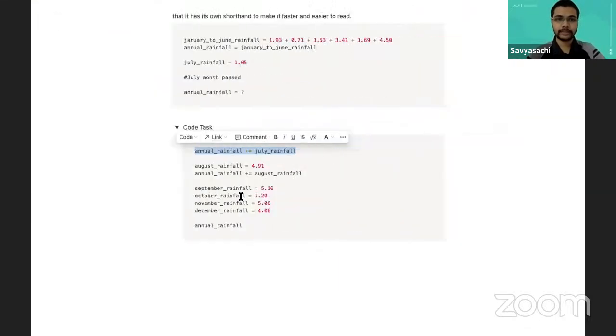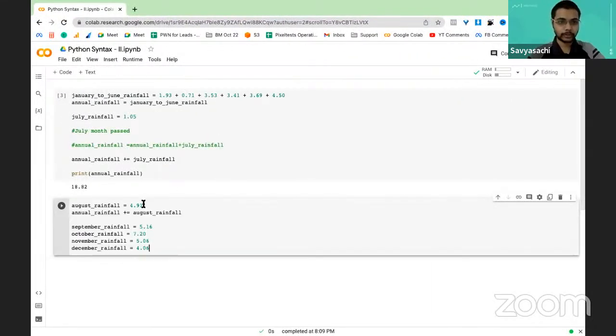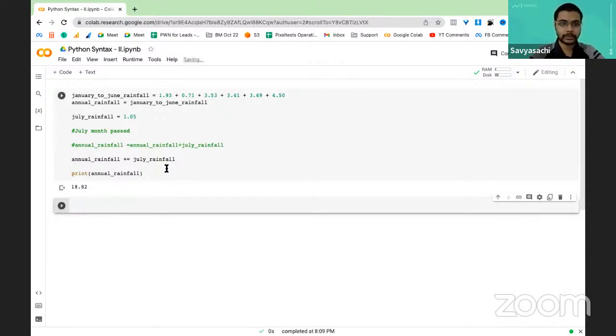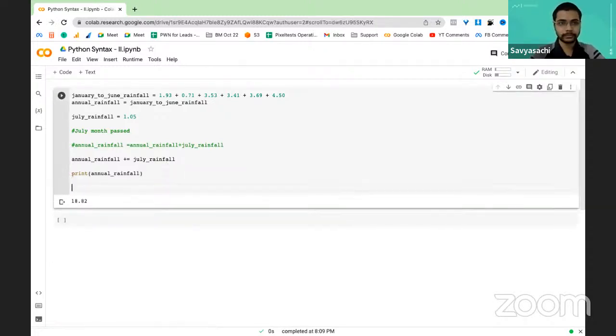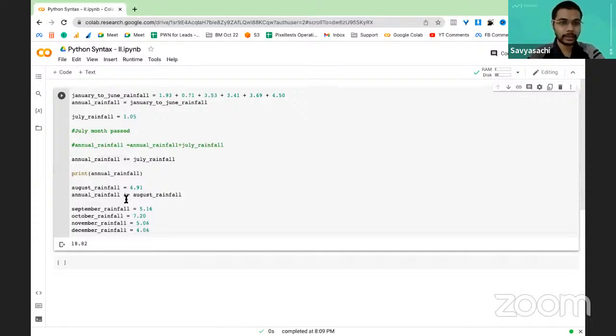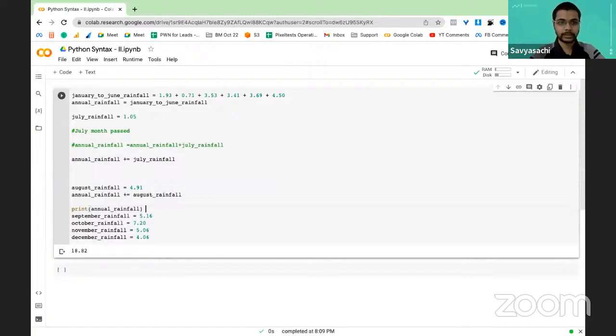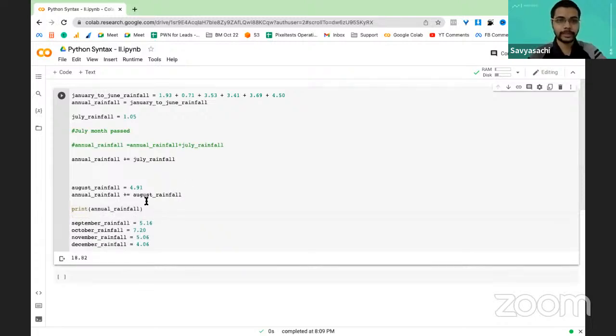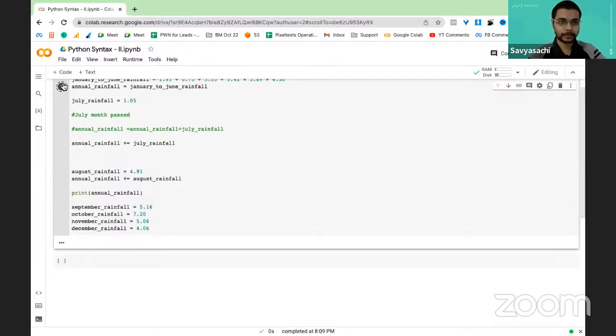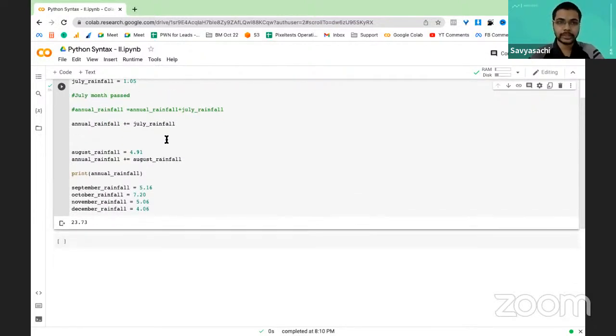To understand it in a better way, let's see how we can do it further. Now August rainfall is so and so. Let's do it here itself. August rainfall is 4.91. Now annual rainfall plus equal to August underscore rainfall. Now we print it, it will add 4.91 to whatever was there earlier, right? So this is how it works.